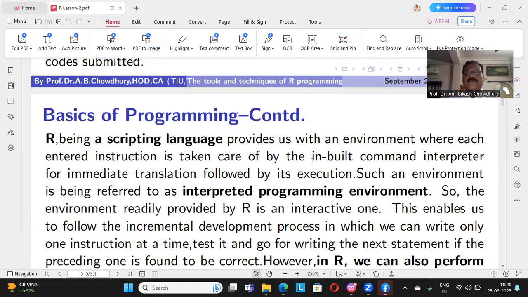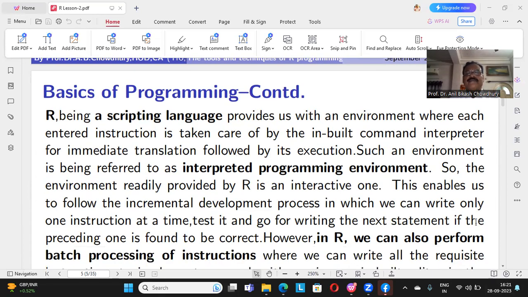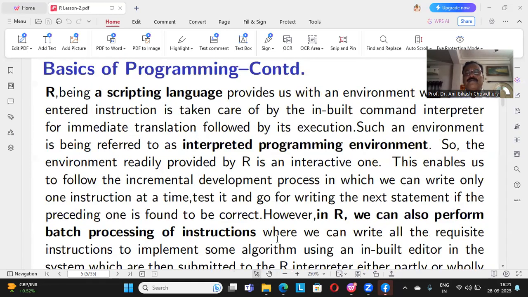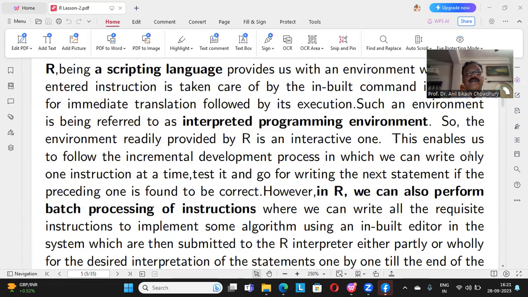R, being a scripting language, provides us with an environment where each entered instruction is taken care of by the inbuilt command interpreter for immediate translation and followed by its execution. Such an environment is being referred to as interpreted programming environment. So the environment readily provided by R is an interactive one. This enables us to follow the incremental development process in which we can write only one instruction at a time, test it, and go for writing the next statement if the preceding one is found to be correct.